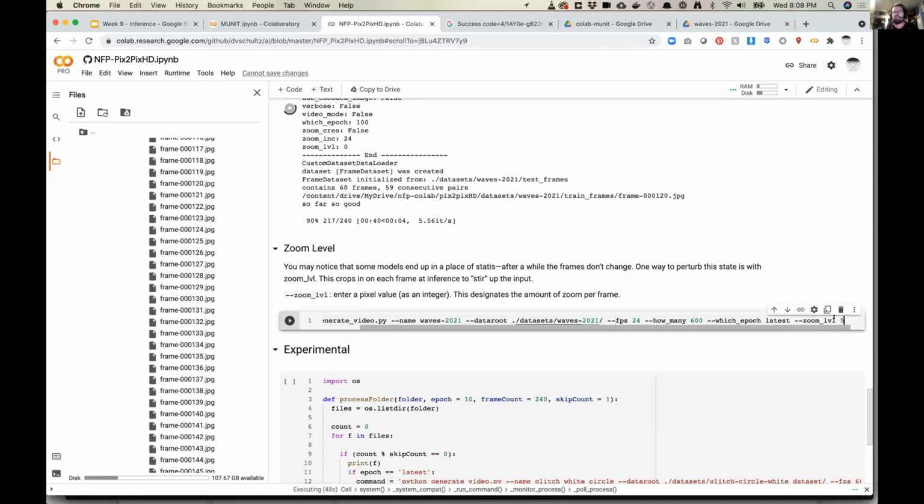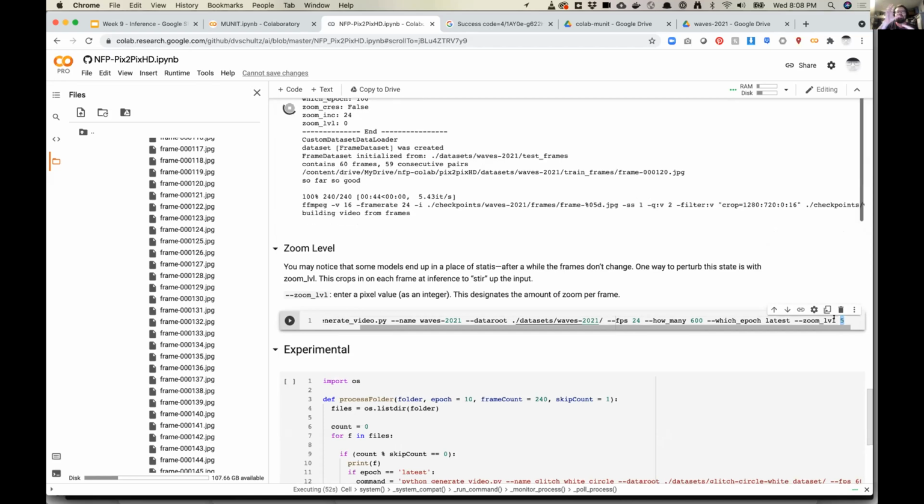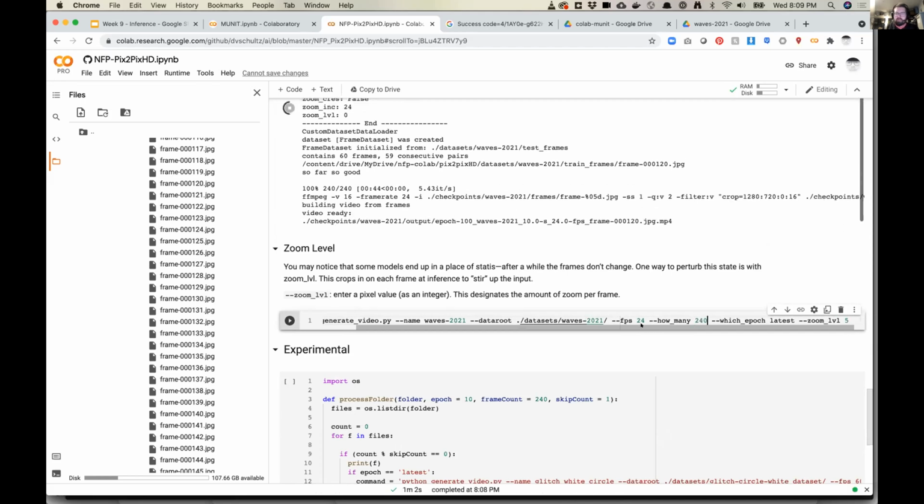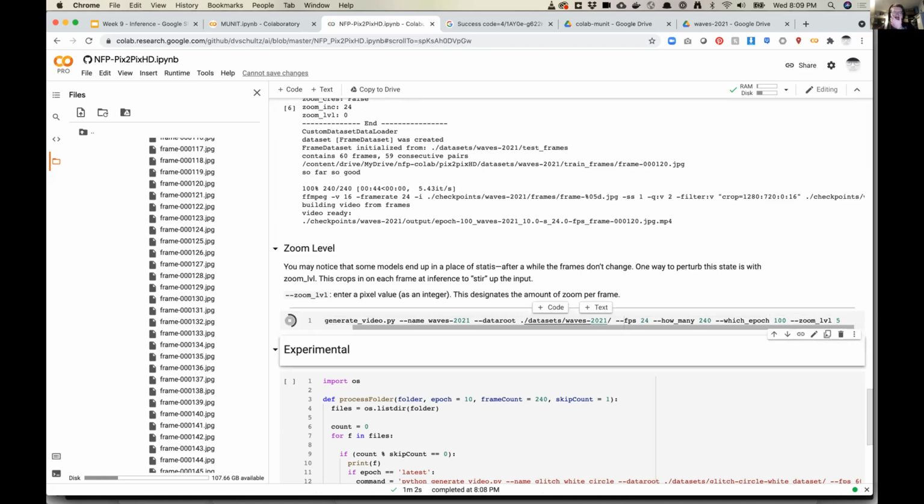This is a good tip that might just keep your model moving. Sometimes models get stuck in an area where they're endlessly repeating the same image back and forth. This can help fix that, so just be aware of that. So I'm going to set these to be 240 again. I'll set this to be 100, and we'll use the default. So I'm going to run this.